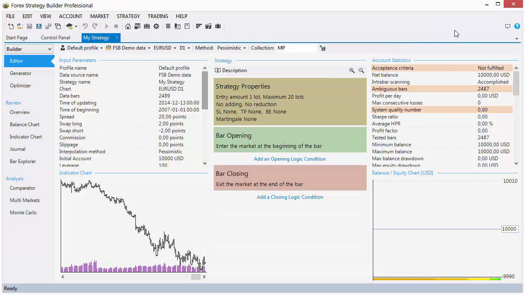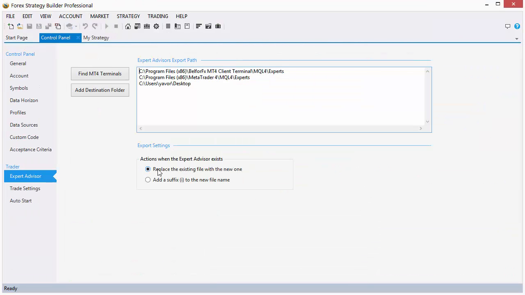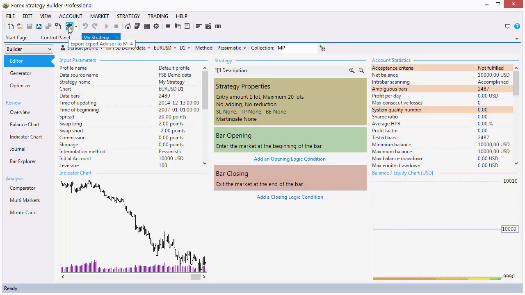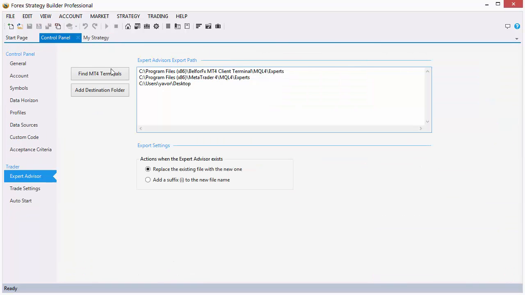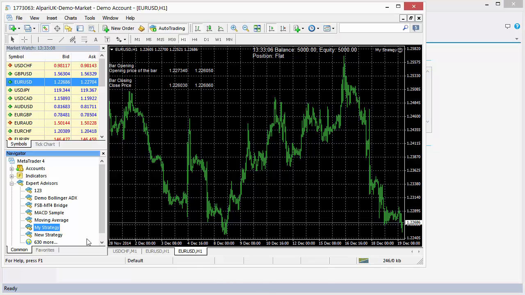Now I will explain replace the existing file with a new one. Basically, when you go to the strategy and export again, this will delete the old file from MetaTrader and you need to add it again. But if you select add suffix to the new file name, you see here we have, let me refresh again, we have only my strategy.